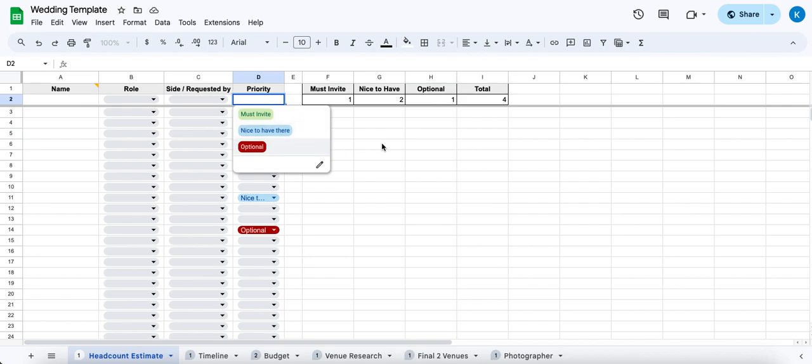That is the optional people. So then that will help give you an idea. Over here, it'll add up all the numbers and tell you what your head count is.